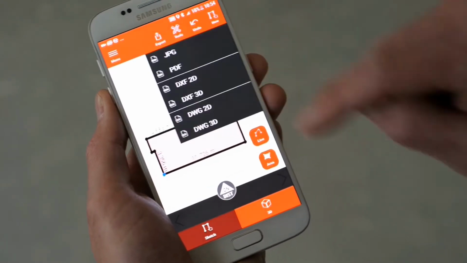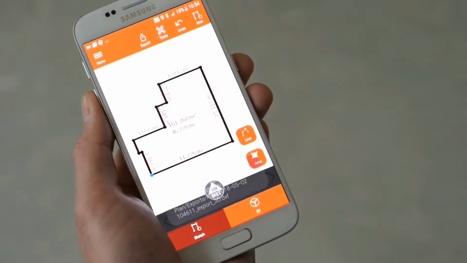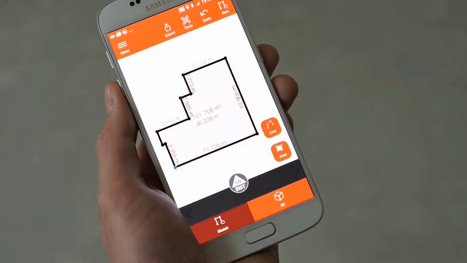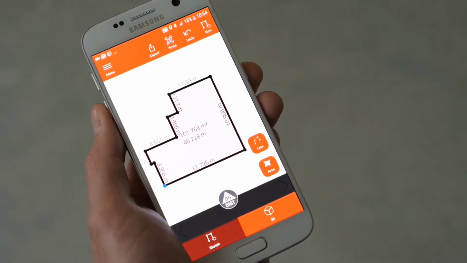Finally, export your plan to a PDF Basic or PDF Pro report, a JPEG picture, or even CAD files. This allows you to quickly share your work with your colleagues and clients.